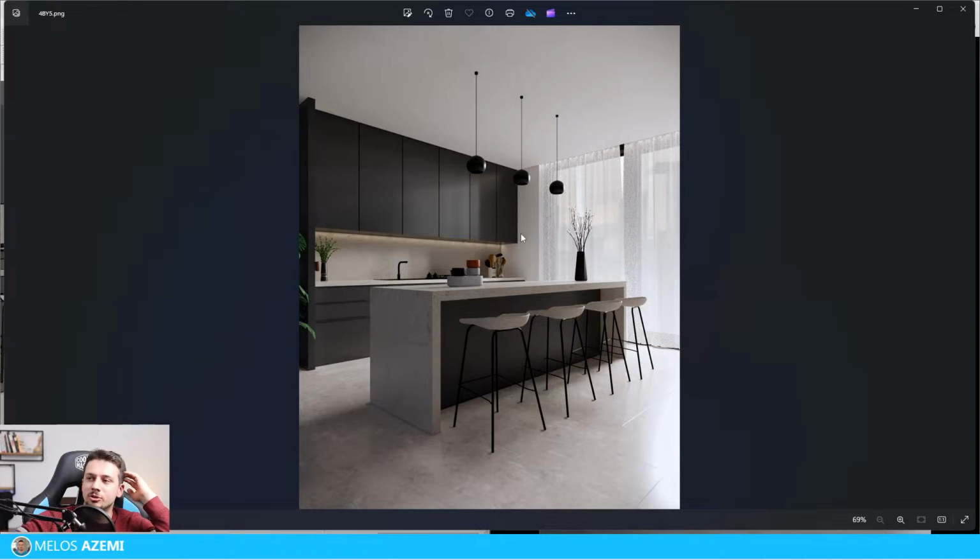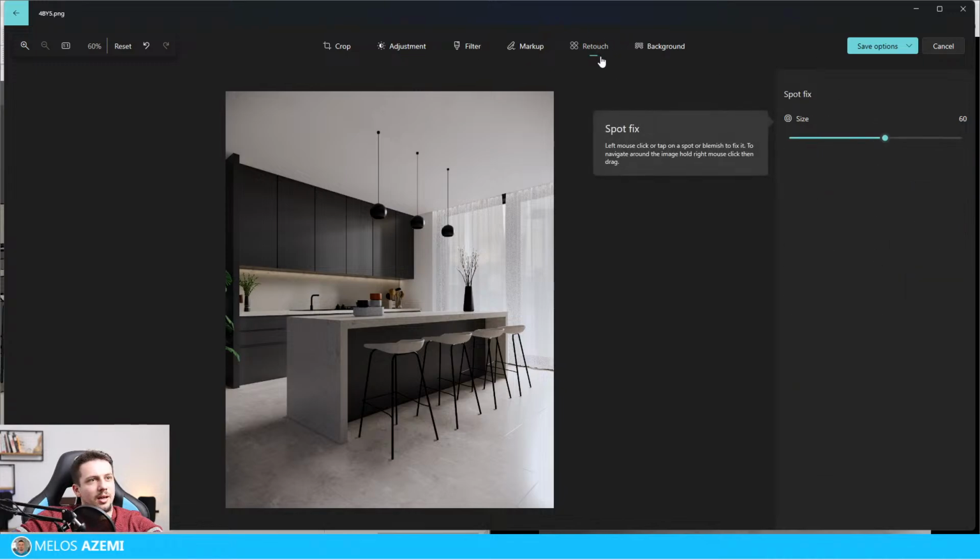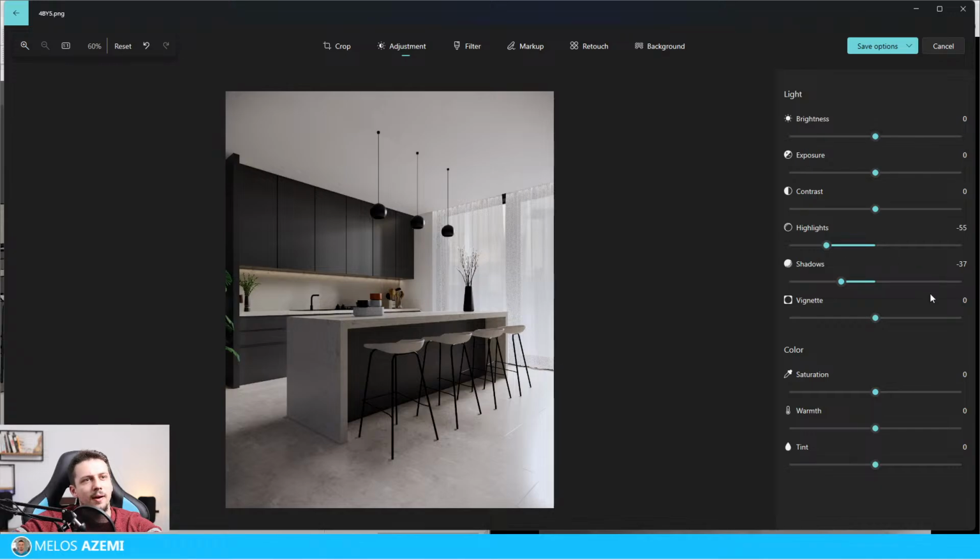Maybe even the angle of the camera could have been a bit higher. Maybe if we make some adjustments into increasing the shadows, that would help us make the image better. Maybe decreasing the highlights a bit. Let me see. Yeah, I'm trying to fix things up. But yeah, it is what it is.